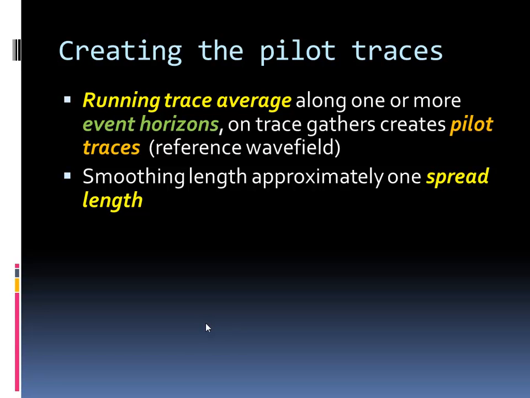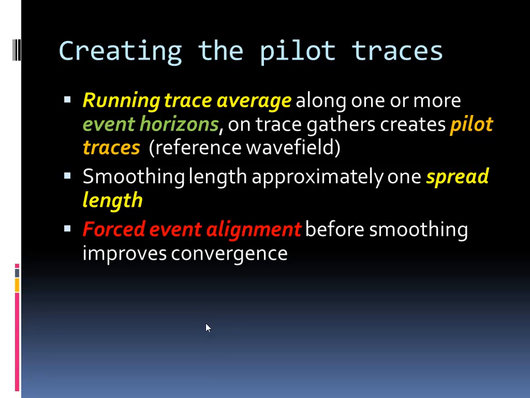In fact, if you have structure in the section, and I'll show you this on the McKenzie delta data, then you have to pick a horizon in each distinct part of the section. So you may wind up picking 2 or perhaps 3 horizons to help guide this process. But you need to do the running trace average along event horizons with a smoothing length roughly one spread length. This is very much empirically determined, but one spread length seems to work.